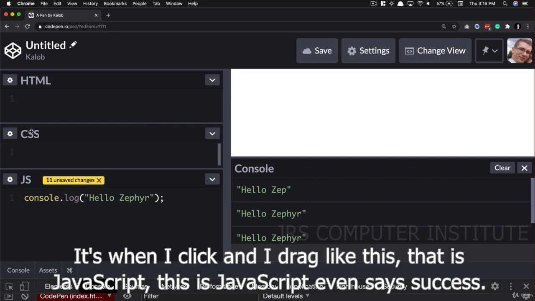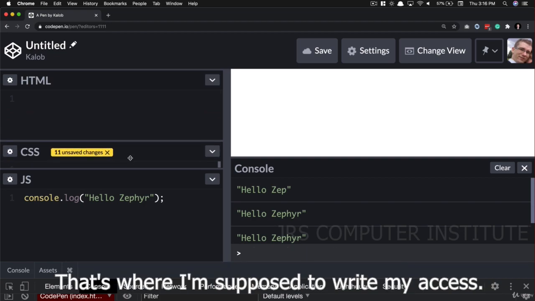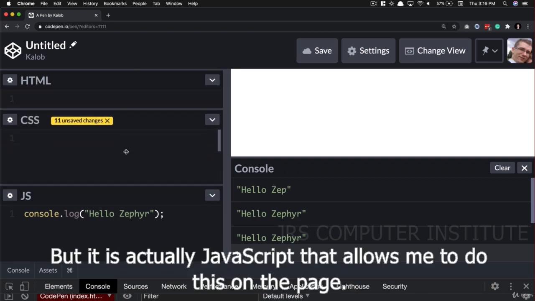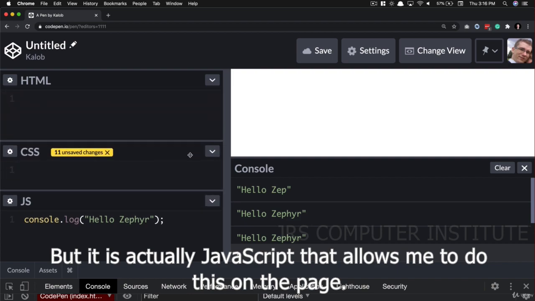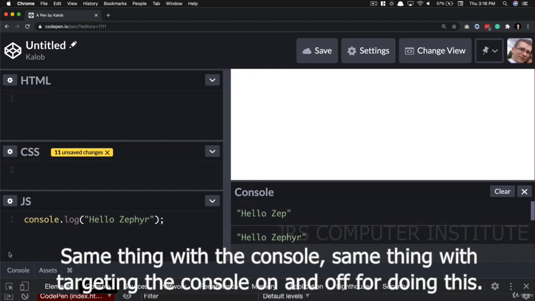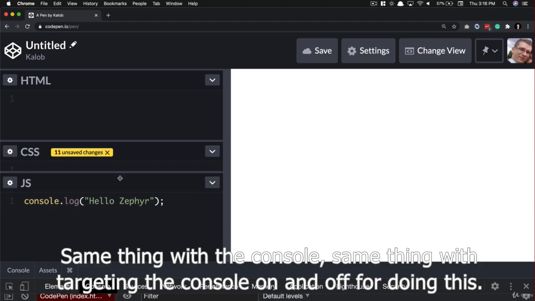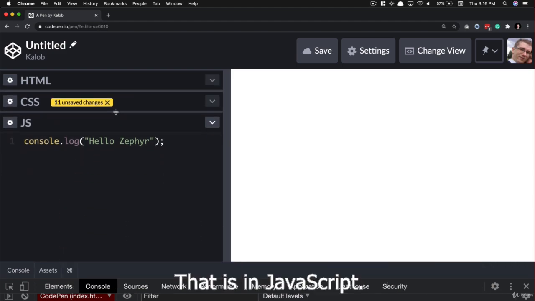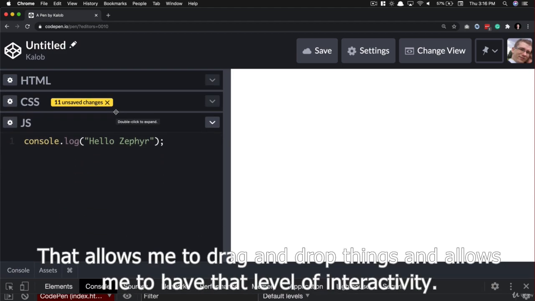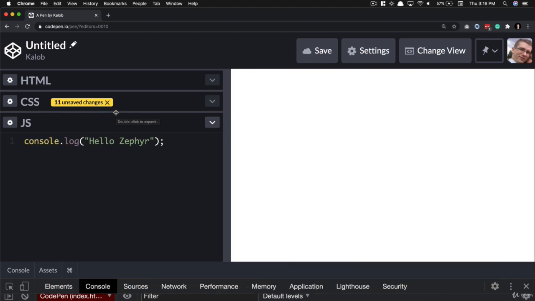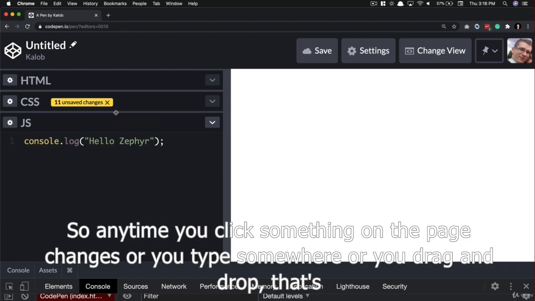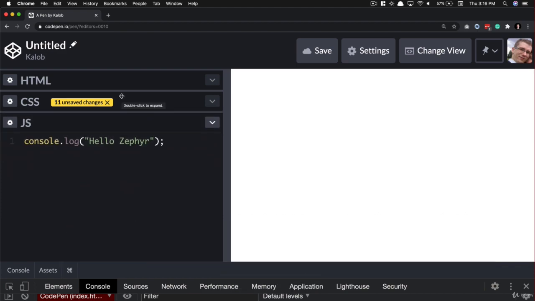It even says CSS. That's where I'm supposed to write my CSS. But it is actually JavaScript that allows me to do this on the page. Same thing with the console. Same thing with toggling the console on and off or doing this. That is JavaScript that allows me to drag and drop things. It allows me to have that level of interactivity. So anytime you click something and the page changes, or you type somewhere, or you drag and drop, that's JavaScript.